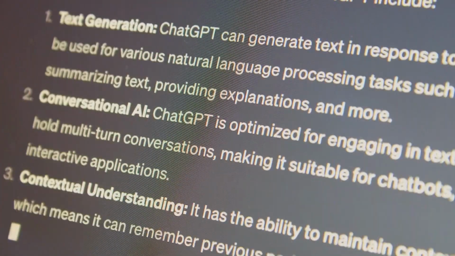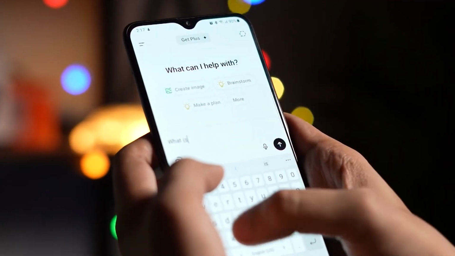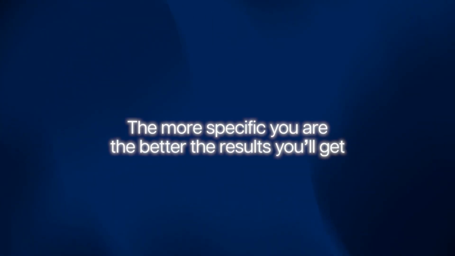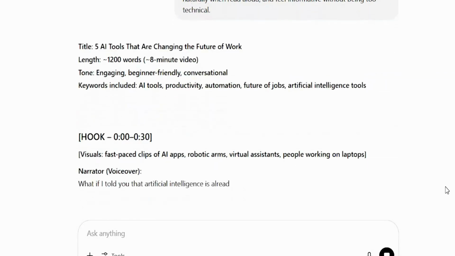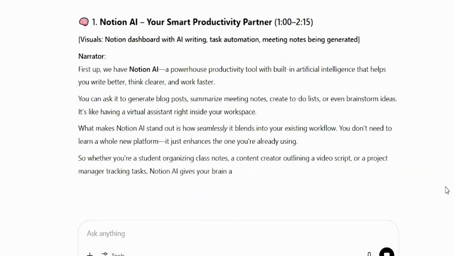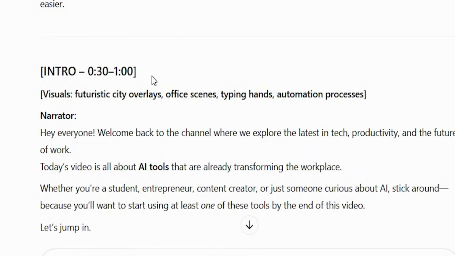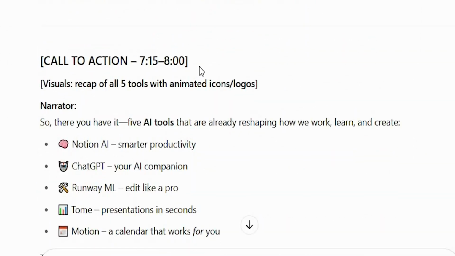To get a well-written script, you need to feed the AI a clear, detailed prompt. The more specific you are, the better the results you'll get. Here's a breakdown of what your prompt should include: your video niche, your video title, the tone or style you want, script length, target audience, and relevant keywords. Once you've crafted your prompt, hit generate, and ChatGPT will give you a full script that typically includes a hook, introduction, main content, and a call to action.